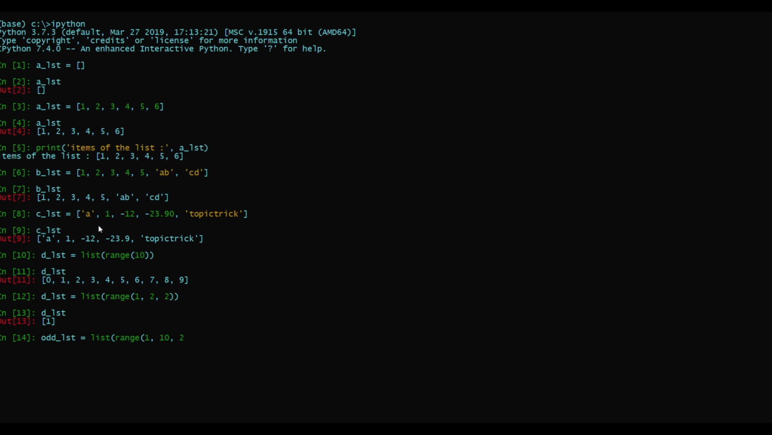Okay, now try to do the same for even numbers. It's pretty simple and straightforward. I've created a new variable, even_list, and again I'm using the list function with the range function. I'm putting 0 as the starting point, and going till 20, so I'll print all the even numbers. If I print this even_list, you'll see all the even numbers: 0, 2, 4, 6, 8, 10, 12.